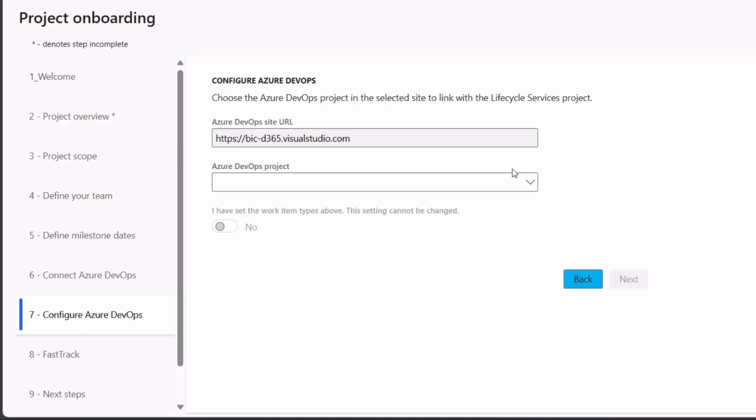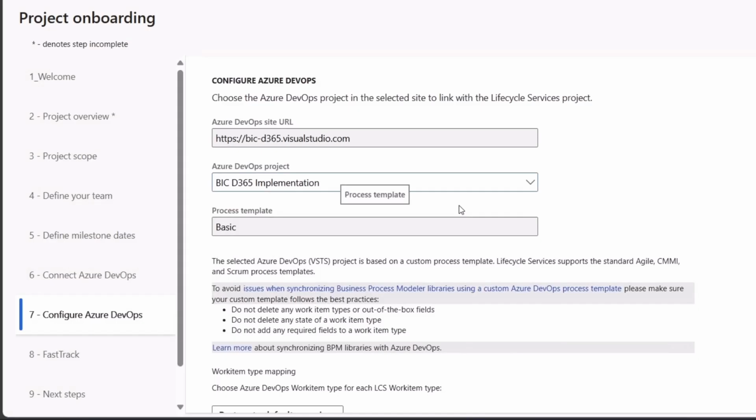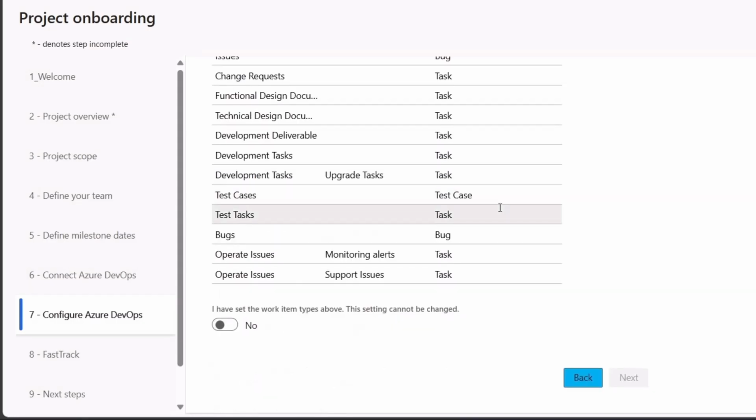Now we need to configure the Azure DevOps integration. In this screen, we need to select the Azure DevOps project we want to link with this LCS project. Right now, we only have one project, BIC Dynamics 365 implementation, so we'll select that from the dropdown. After that, we'll scroll down to the bottom. You'll see an option that says Set the work item types above. We need to toggle this to Yes.